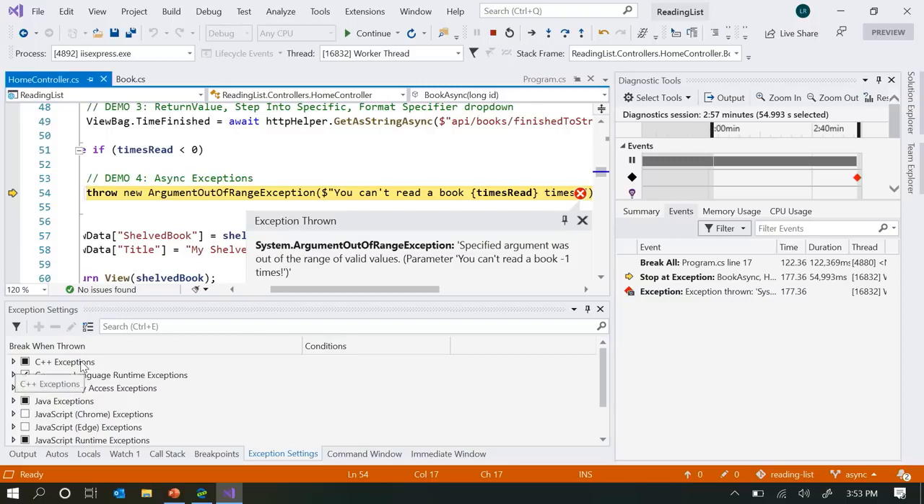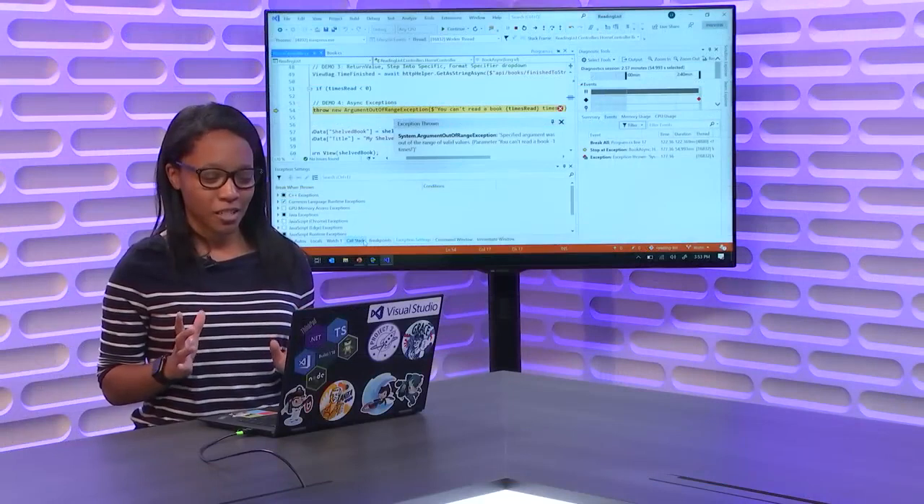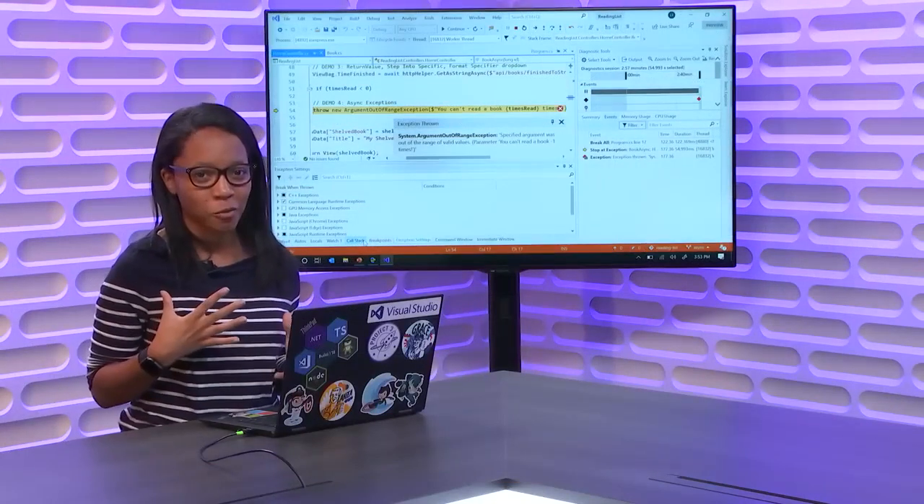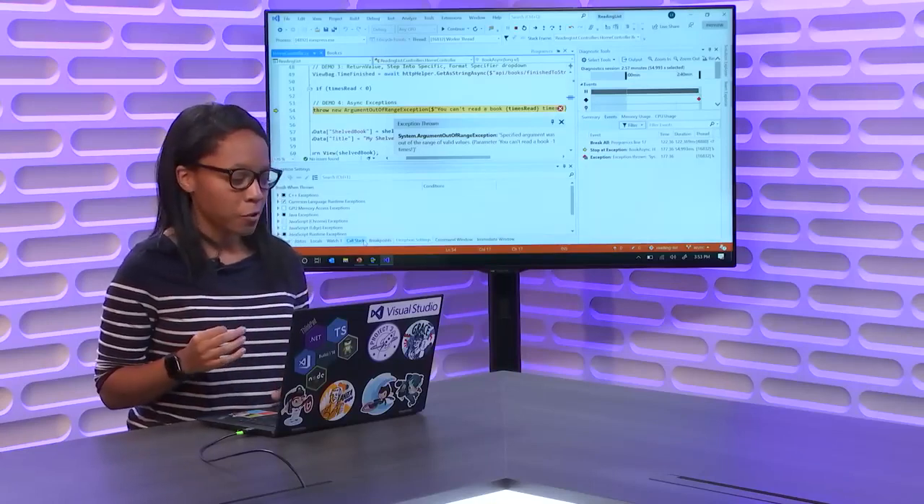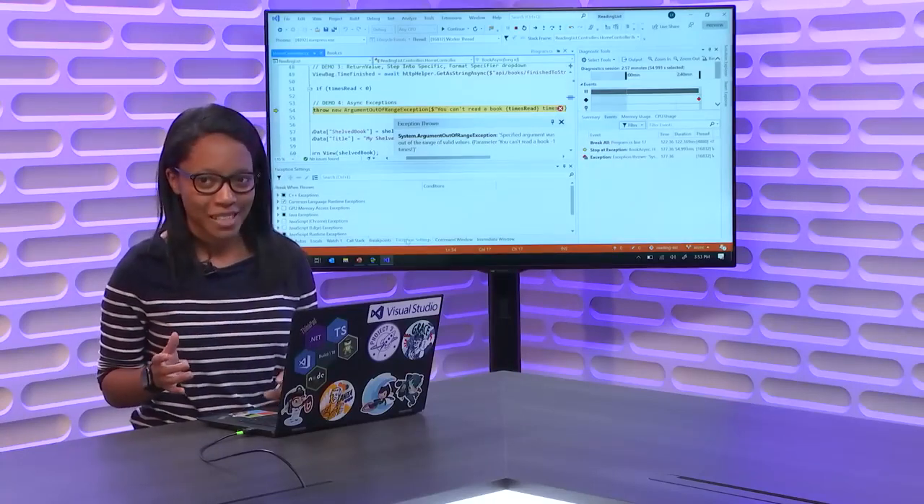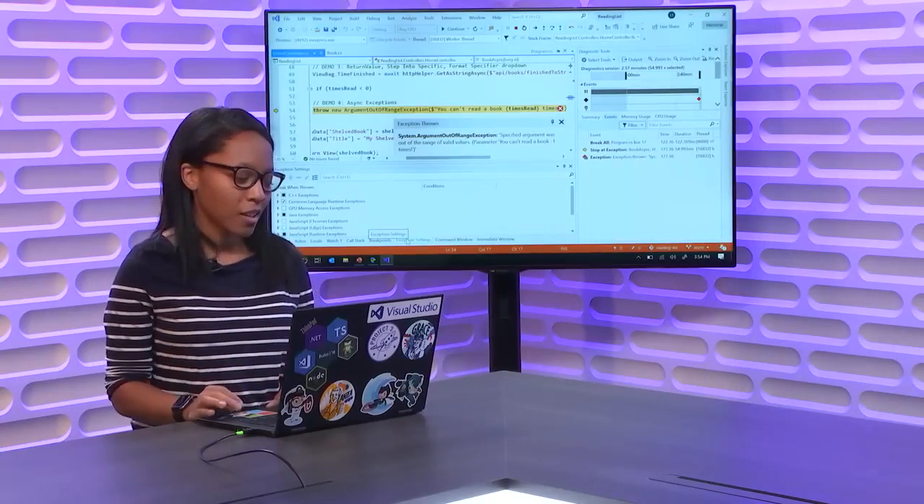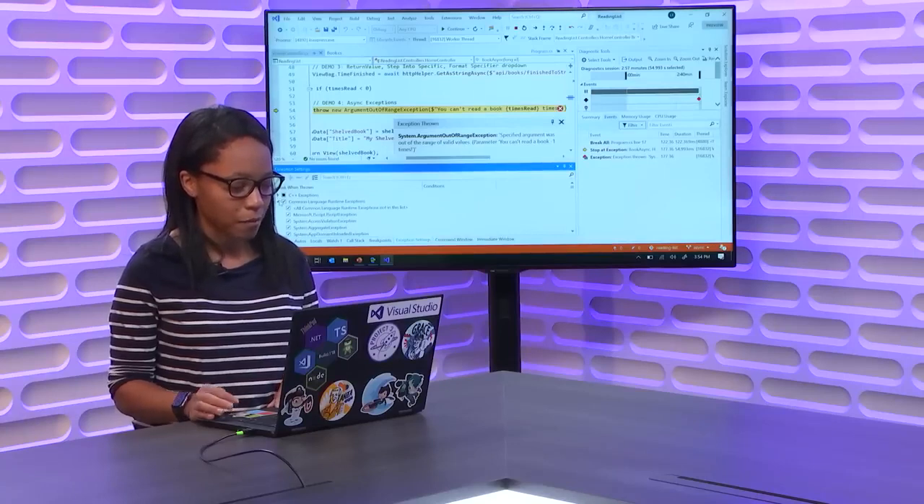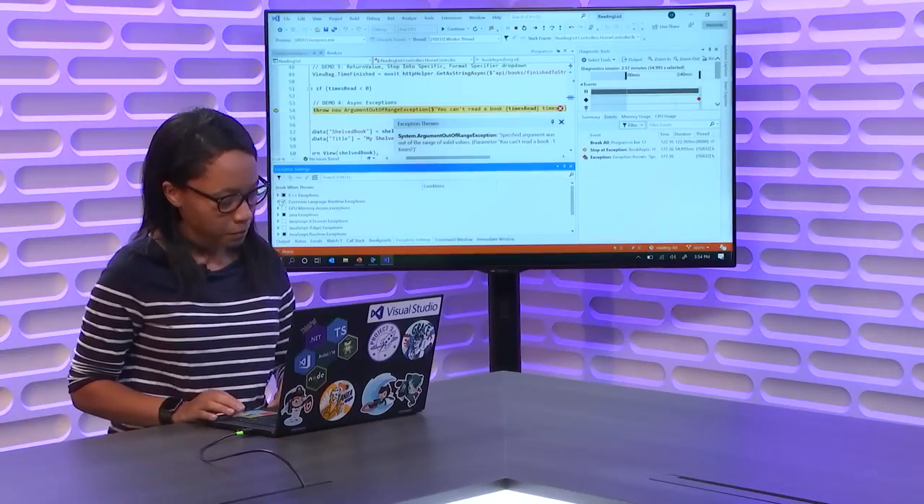The caveat for exception settings is that because I checked all runtime exceptions, I can expect to see a notification anytime any runtime exception occurs, which you may not want. That could happen pretty frequently depending on what the issue in your code is. So if you're more familiar with the specific exceptions that you're having issue with, then it's better to narrow it down and just check the specific exceptions that you want to have your code break at.